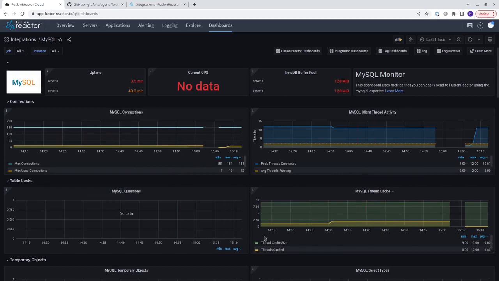So in summary, the Grafana agent is a powerful tool to pull metrics from your servers, and this is just one example of the many implementations to use Grafana with FusionReactor.